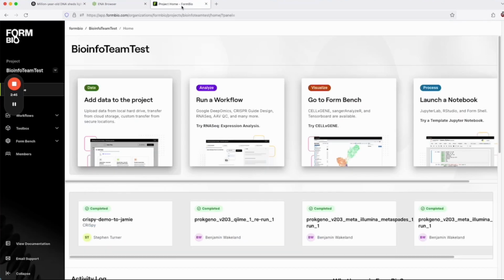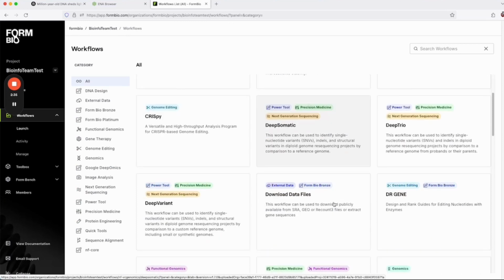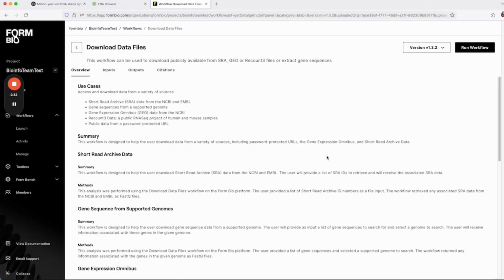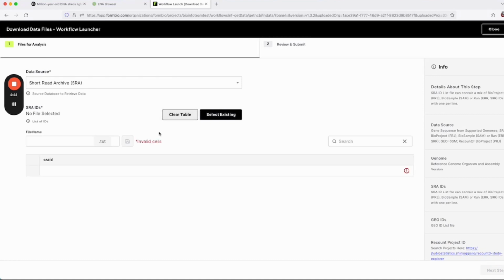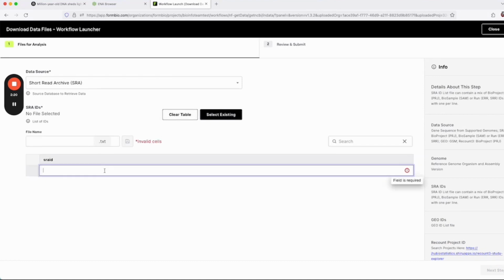Okay, so let's move over to the platform. This is the homepage for your project on the FormBio platform. For downloading SRA data, we're going to click Run a Workflow, go to Download Data Files, click on the black box that says Run Workflow, choose Sequence Read Archive, and we're going to create a new spreadsheet with the SRA ID.